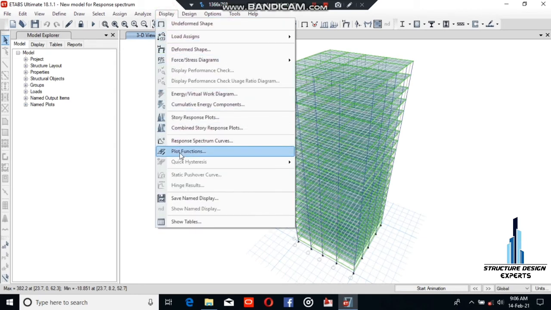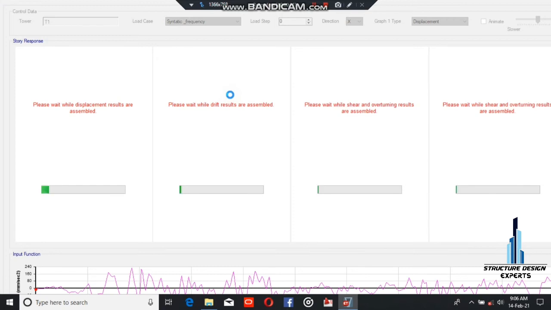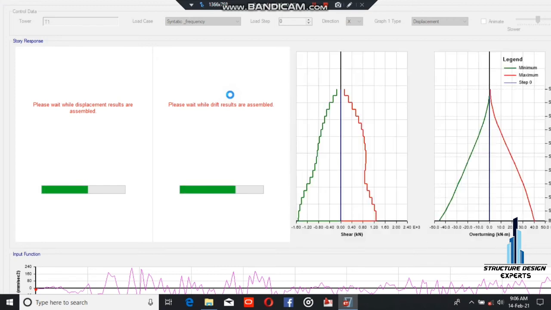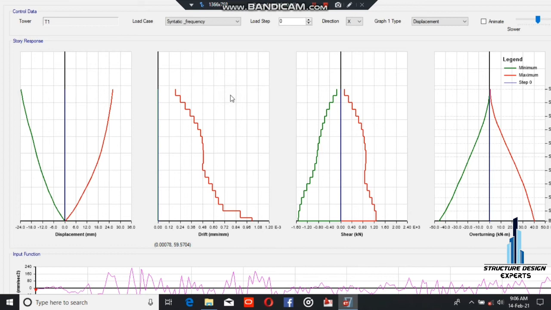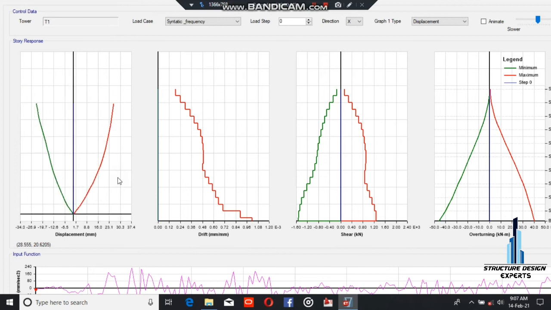Now we check the response, the combined story response plot. Select here, and you will see the shear and displacement as drift, and the shear in kilonewton per meter and overturning in kilonewton per meter. So that's all the detail for the spectrum acceleration due to gravity.